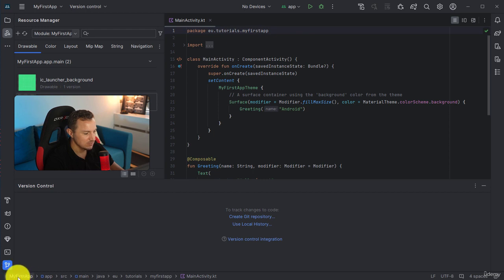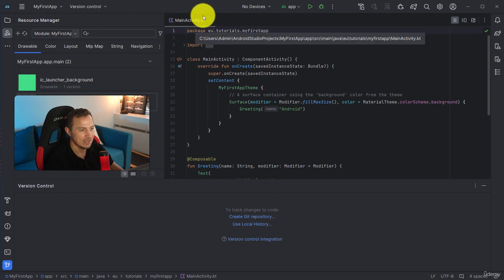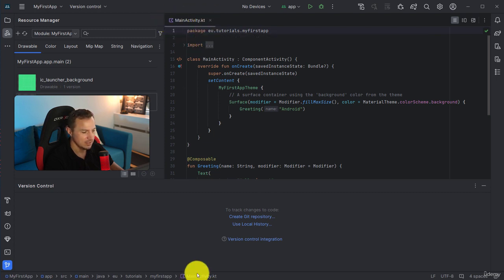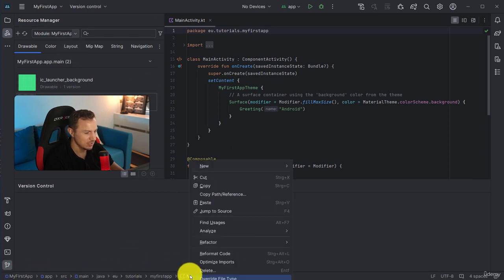And then here at the bottom, you see this long directory where our application is. So we have this folder called My First App. Inside of it, we have the app folder, then the source folder, main, Java, EU, tutorials, My First App, and that's where the main activity is. And that's the file that we have open right now. This is this file here in the middle.